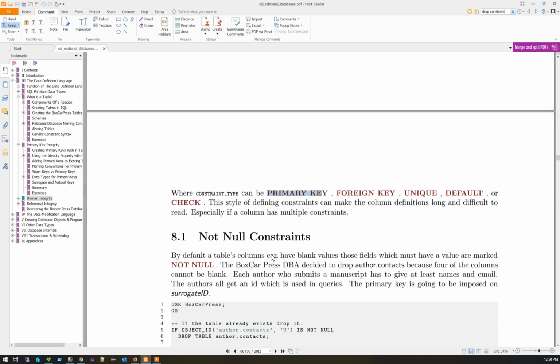All right. So I've talked about constraints in general. Let's talk a bit more specifically about not null. So what does a not null constraint do?